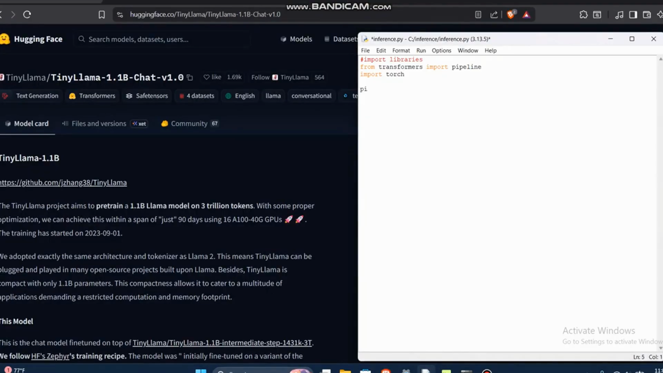So we're going to set our first variable, pipe, equal to pipeline, just shorter. And it's going to be text generation modality. And then we're going to set the model equal to what we just copied. And then we're going to want to load the model in torch bfloat16. And then we're going to just run it on the CPU using device map equals auto.